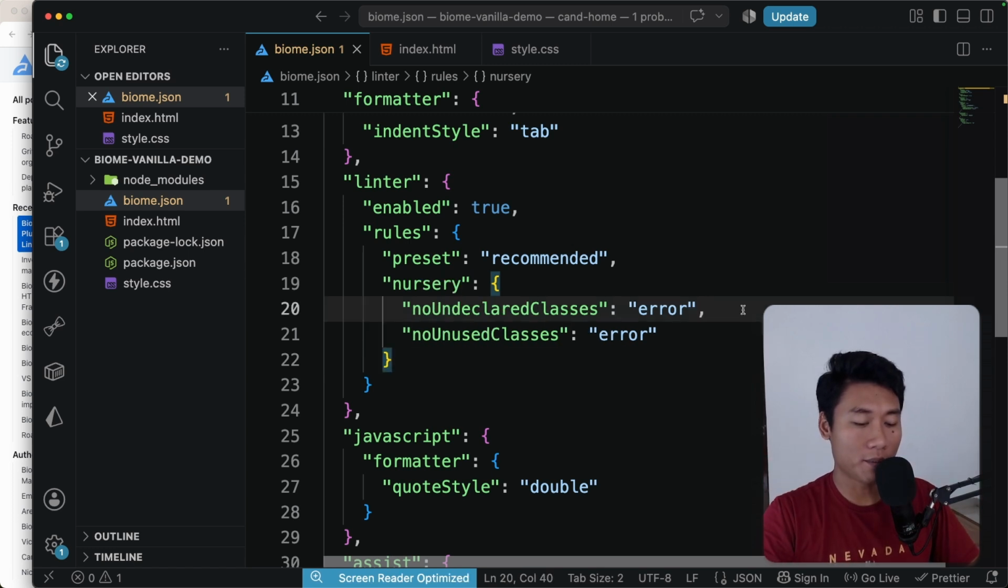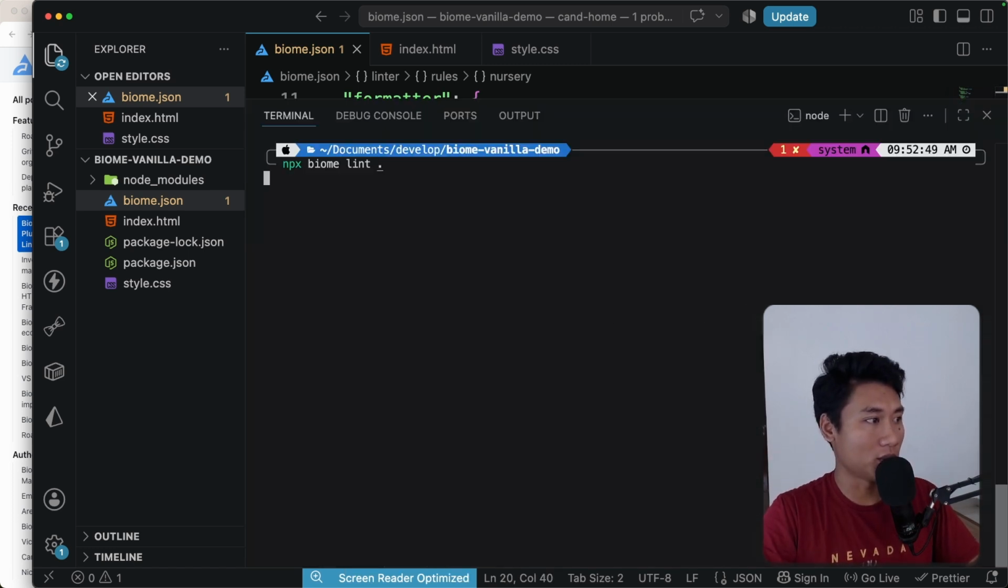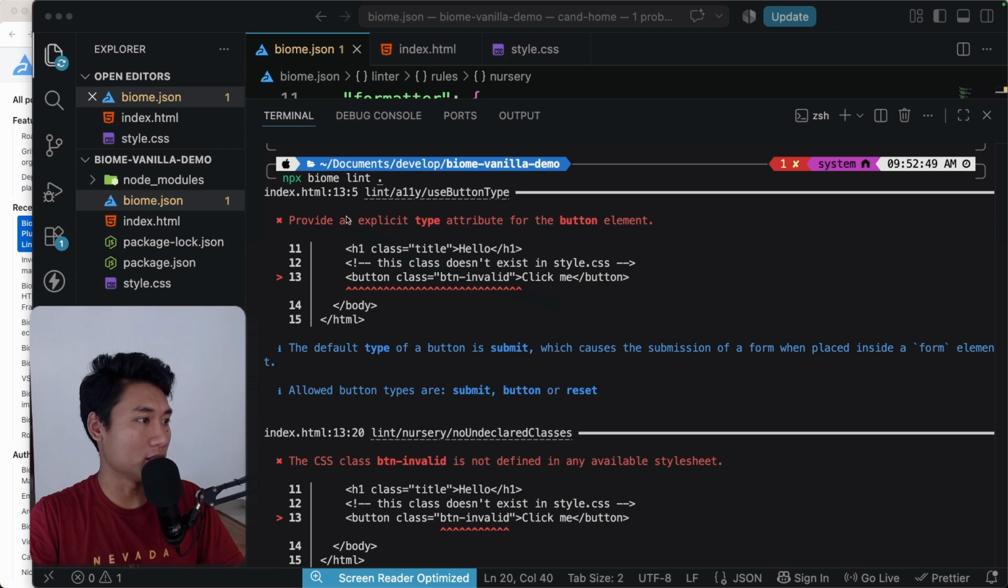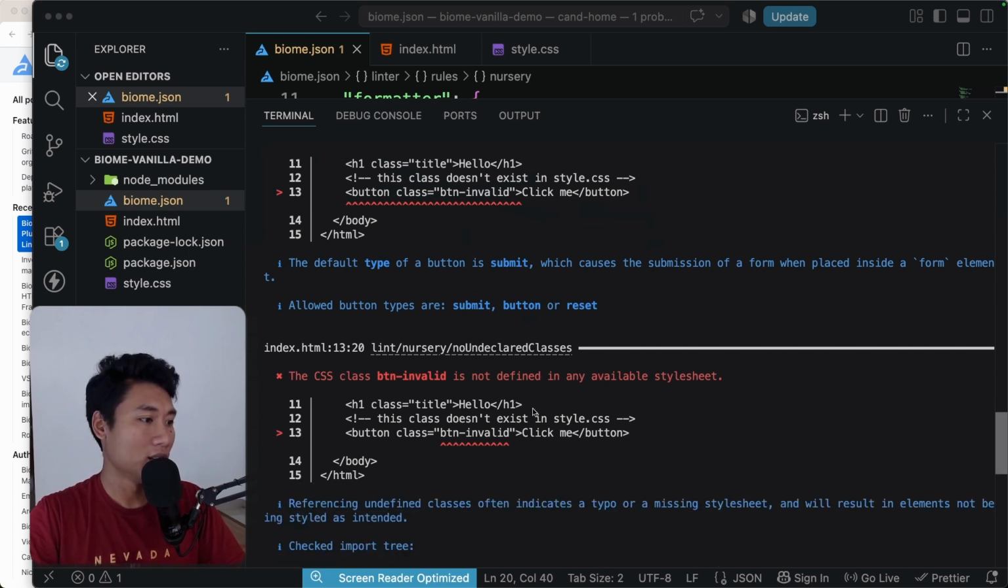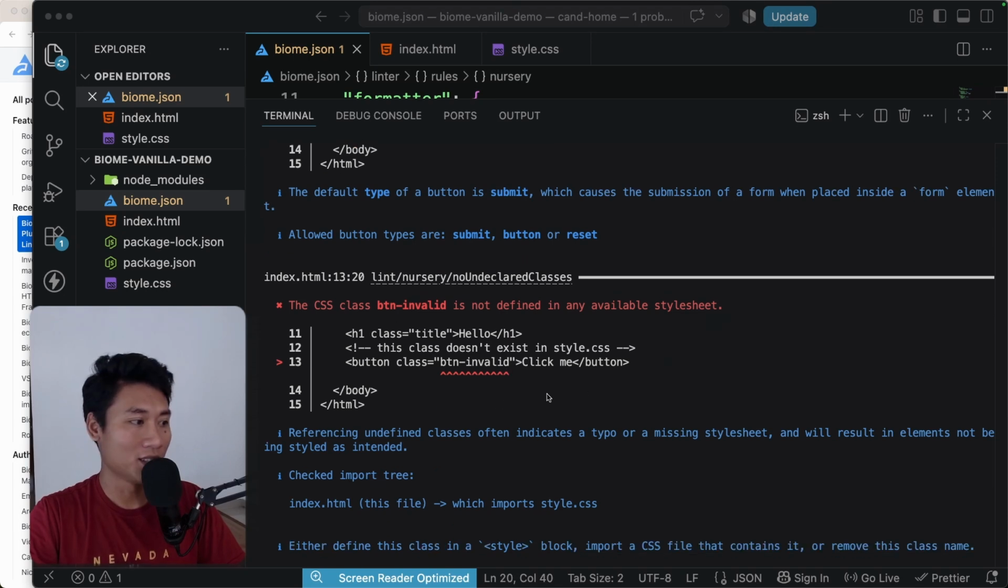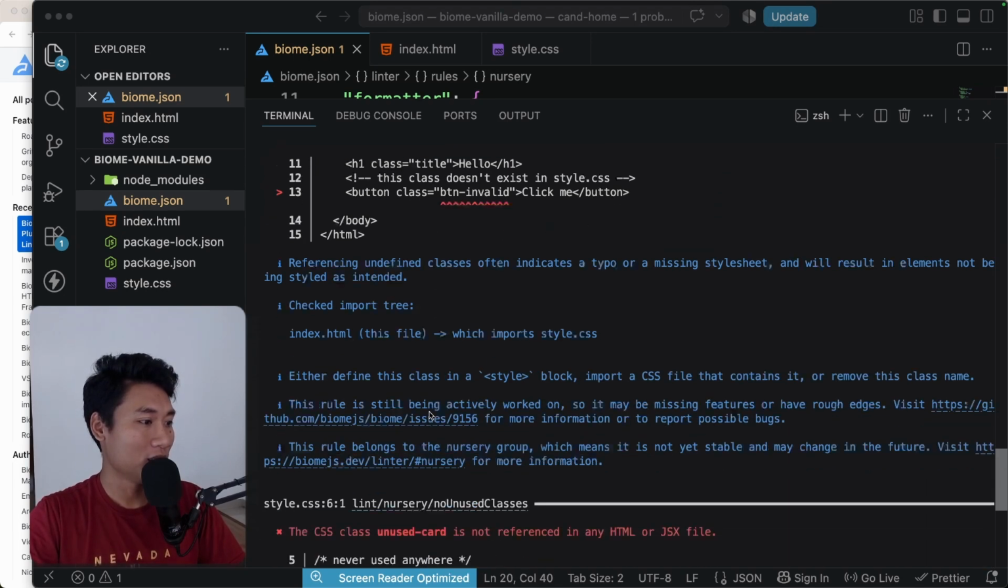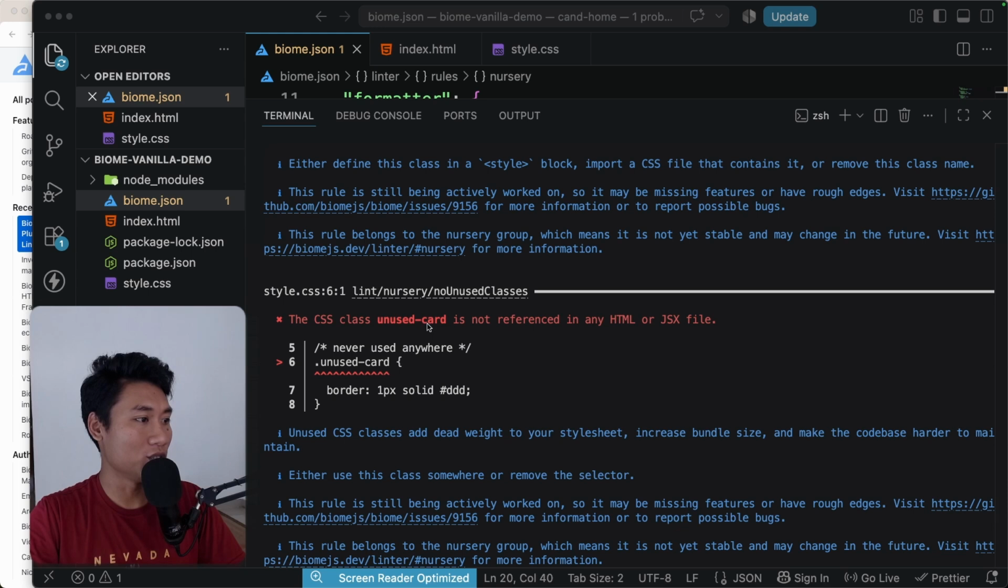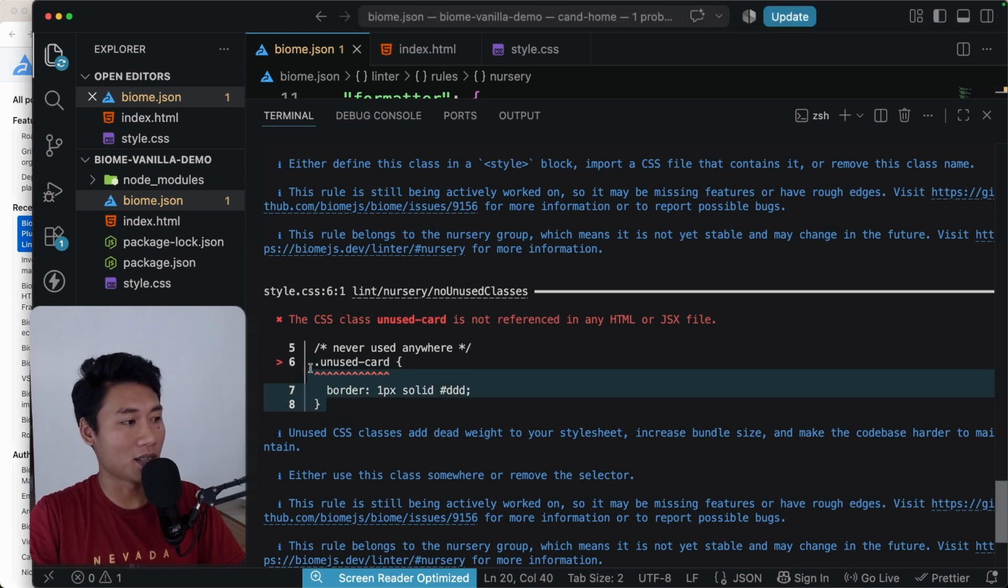Now we can run biome lint in the terminal. Just run it. All right, as you can see, we get this result. First, we get this error: provide the explicit type attribute for the button element. We have to put a type on this button element, like submit, button, or reset. Then we also get this error, which is what we want. Pretty cool. Then we also get this error, unused card. This class name is never used anywhere. Unused card is not referenced in any HTML or JSX file.